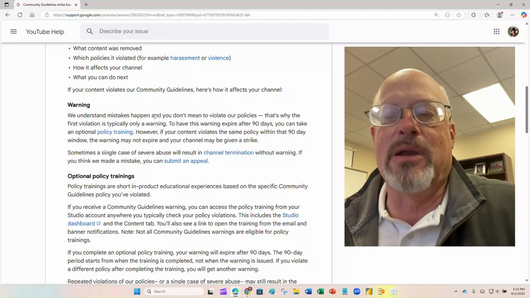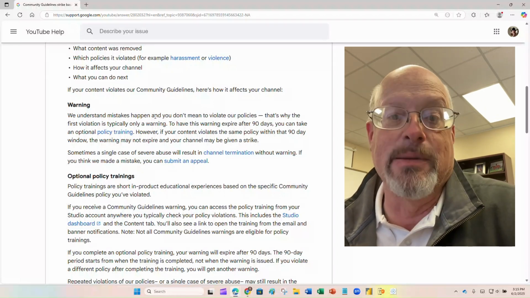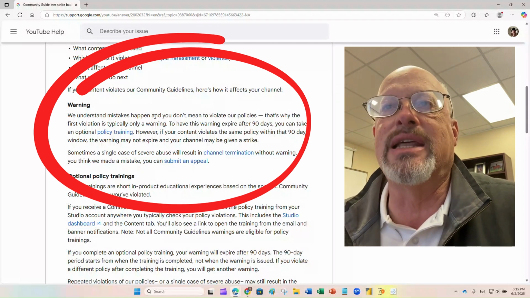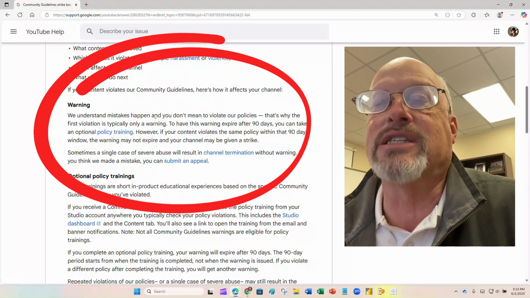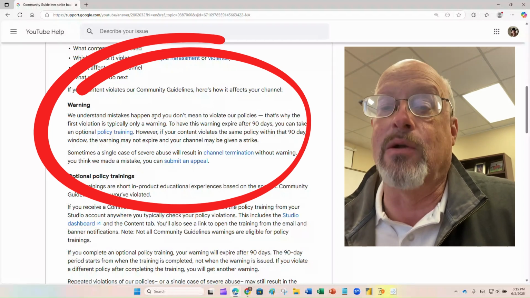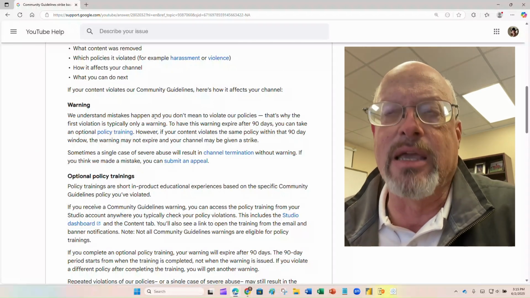Now, what it says about a warning: we understand mistakes happen, and you don't mean to violate the policies. That's why the first violation is typically only a warning. To have this warning expire after 90 days, you can take an optional policy training. However, if your content violates the same policy within that 90-day window, the warning may not expire and your channel may get a strike. The warning could turn into a strike if you're not careful.